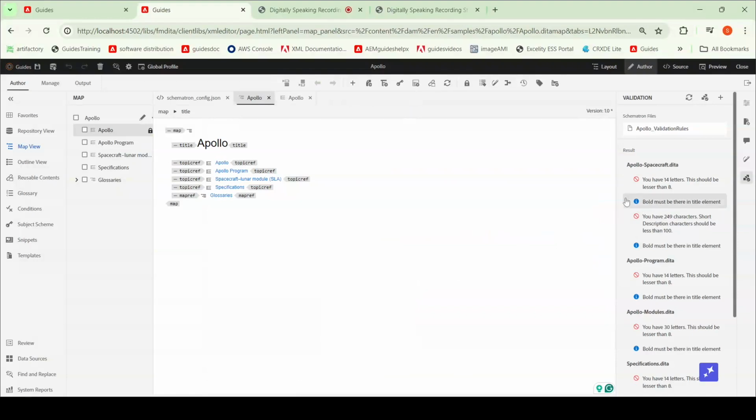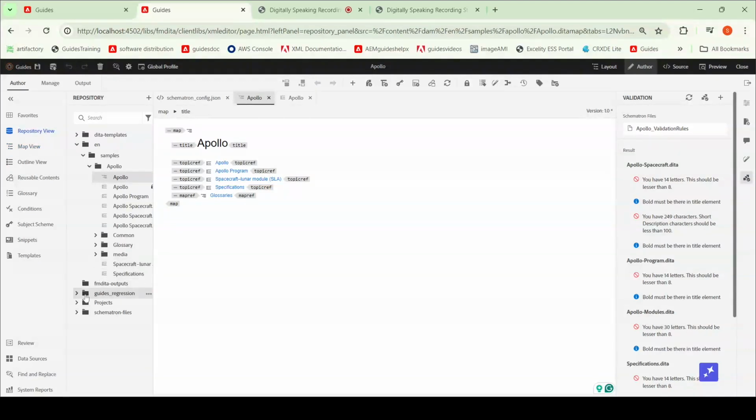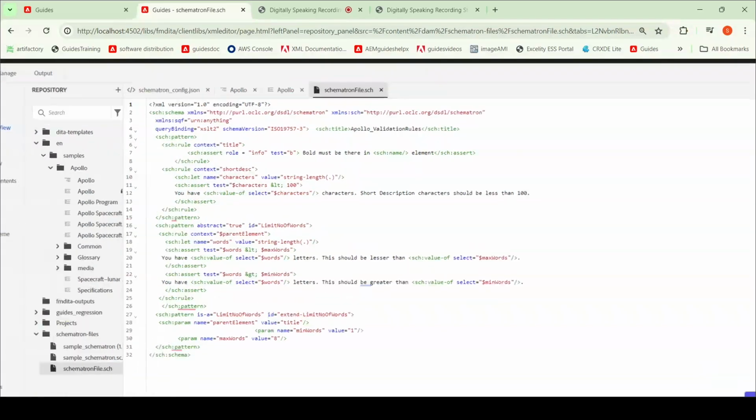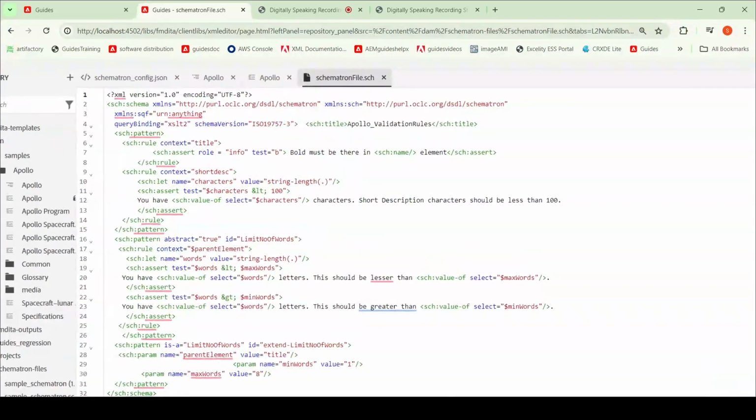So if you can see here, we have warning and info, and we have used different icons for this. Now, how this can be authored is that you can just see any of the schematron file here. Let me go to the schematron file that we are using for validation. So as you can see, I've given this role as info or role as error.